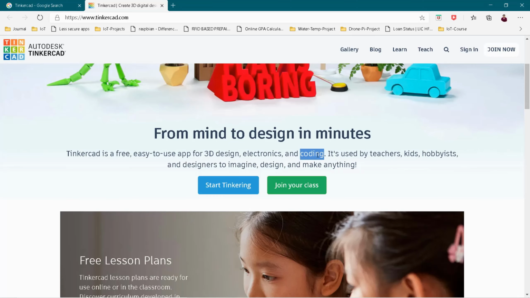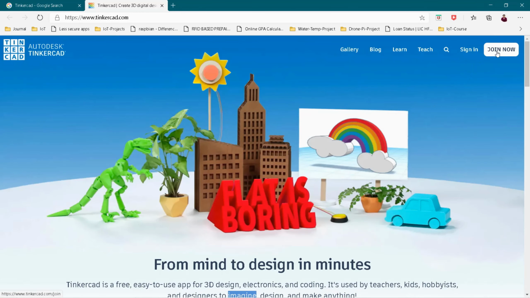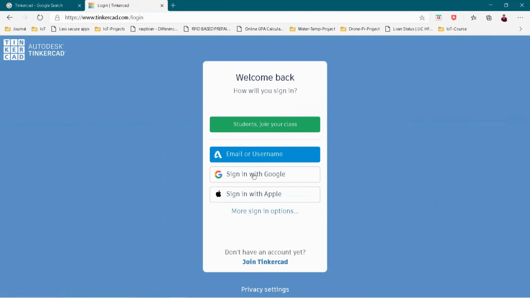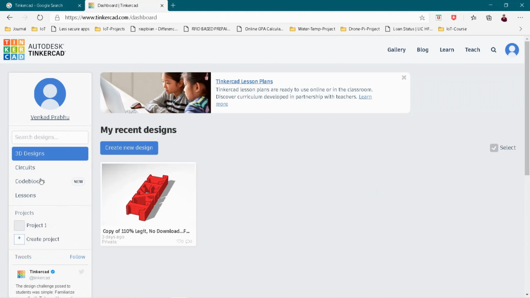For that, first I have to log in. Click join now, and here sign in. Here you can use your Google account also to log in. I'm using my Google account to log in. This is my home page.